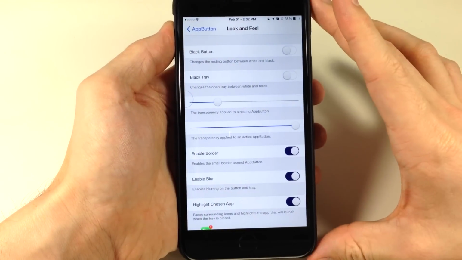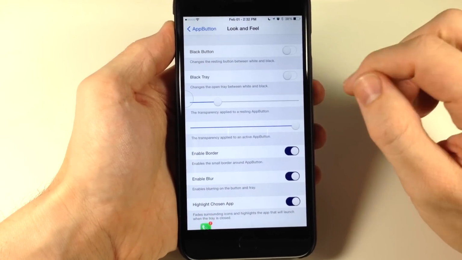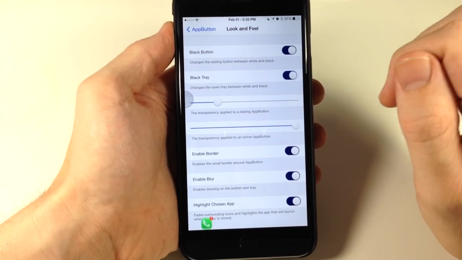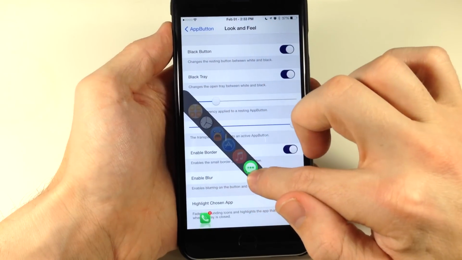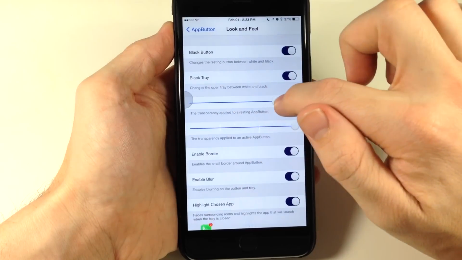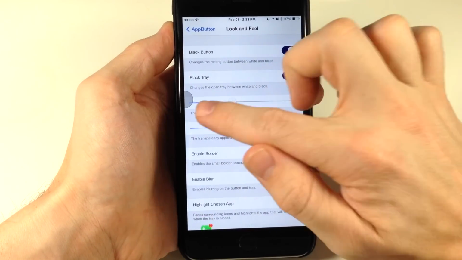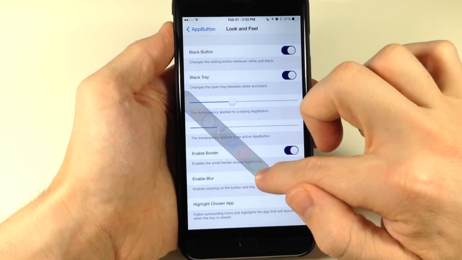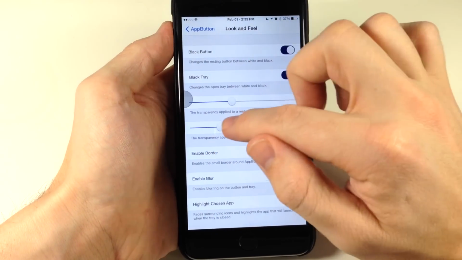And then right here we have look and feel. So you can change this to a black button if you want to do that. You can see that it kind of changes the color right there. And then if we want to change it to a black tray, then that's going to change the color of the tray rather than white. It's going to be black. And then right down here, you can change the transparency applied to the resting button, as you can see how that works right there, as well as the transparency in the active button. So you can see the transparency changing right there.